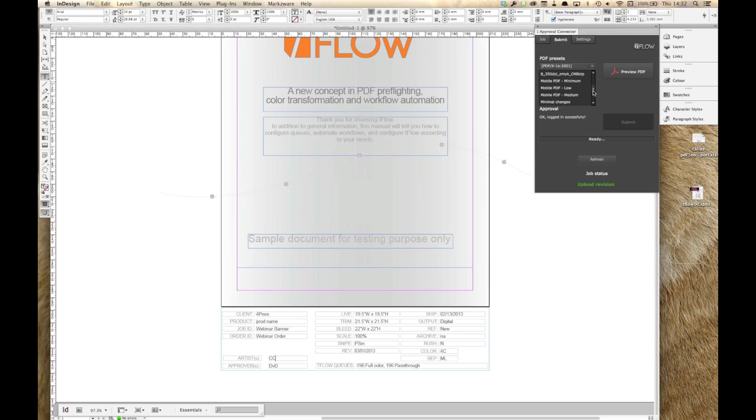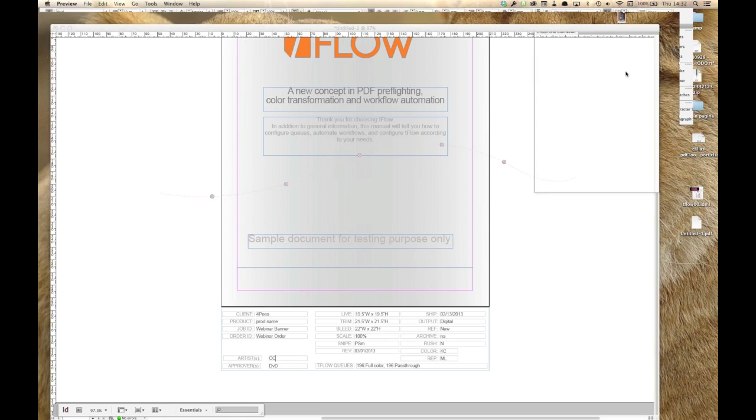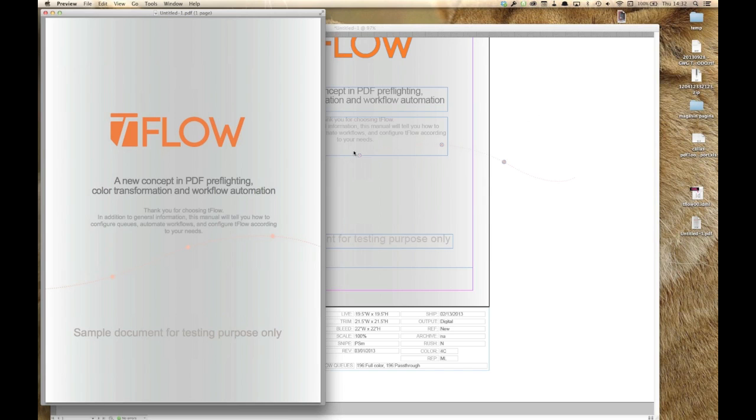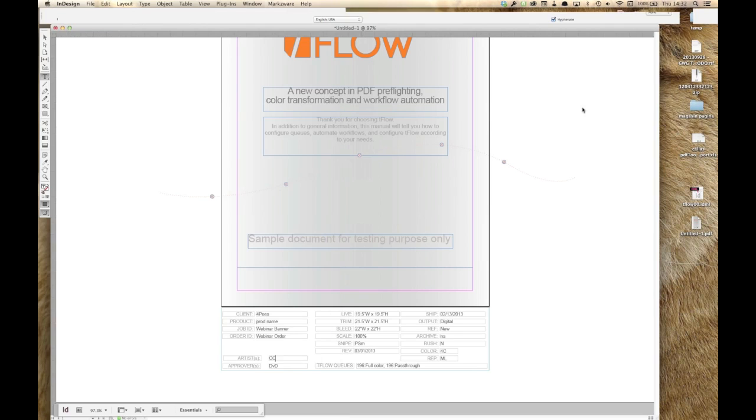What I do for that is select whatever presets I have on my system that I want to use for this file. Click Preview, and that will open up the PDF file in my default PDF viewer on my system, which is Preview in my case. And I can look at that, see whether the file is good.